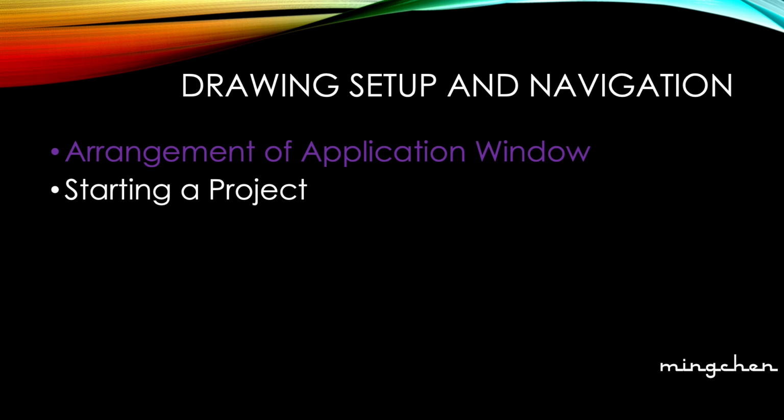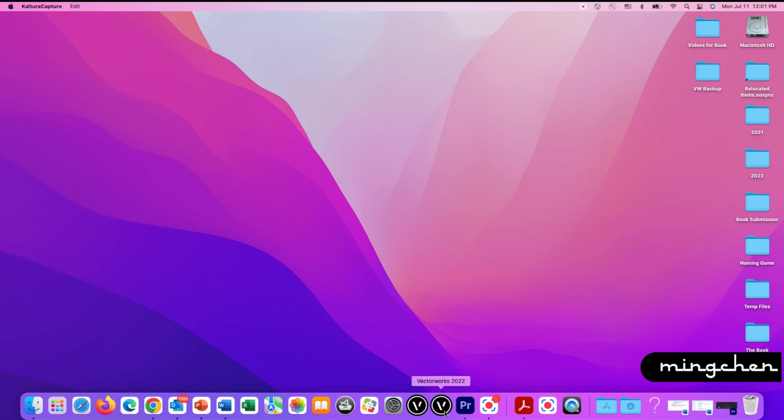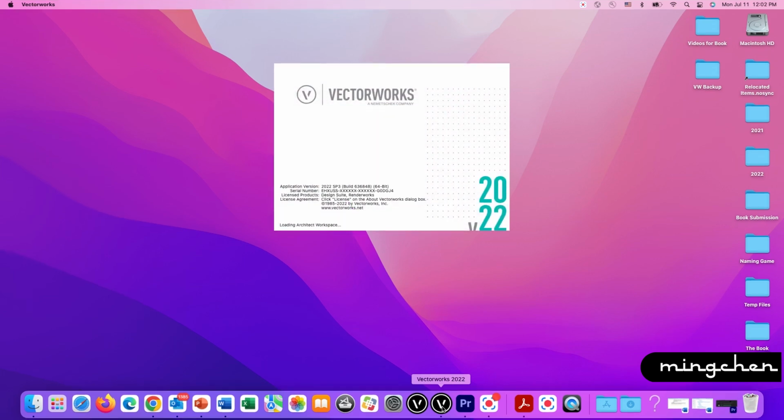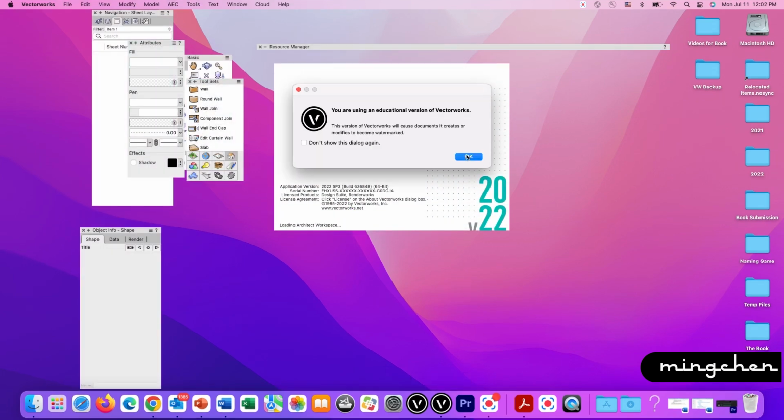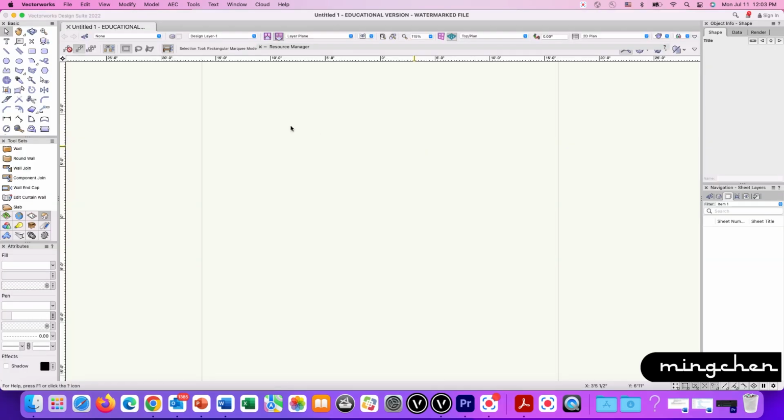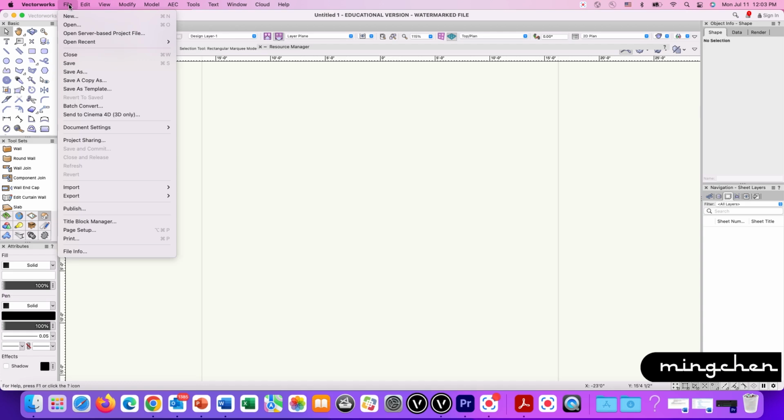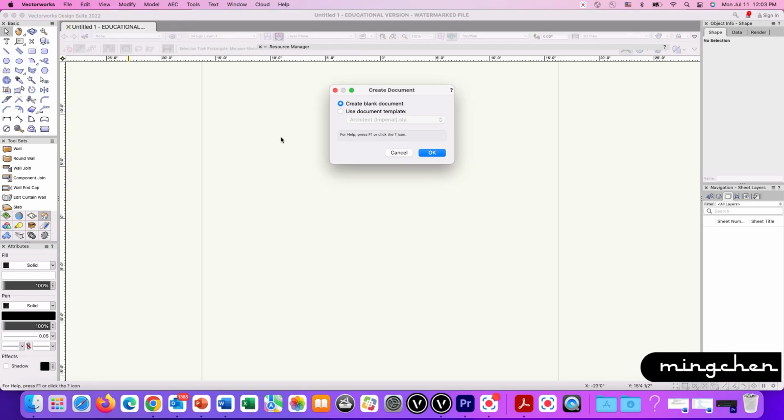Starting a project. To start a design project, double-click on the VW icon to open the software. Click OK to acknowledge the educational version of VW Program. When the program opens, you will see a blank document. If not, go to top menu bar, select File. In the drop-down menu, select New Document. When a dialog box opens, prompting you to create a blank document, click OK.